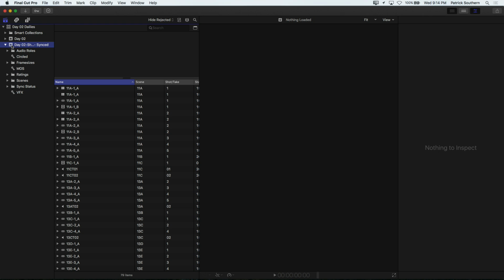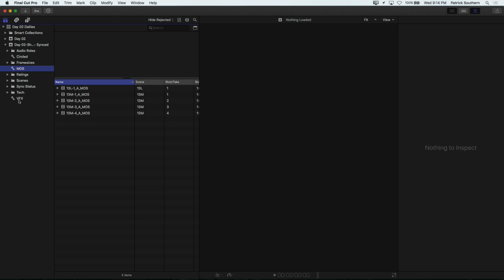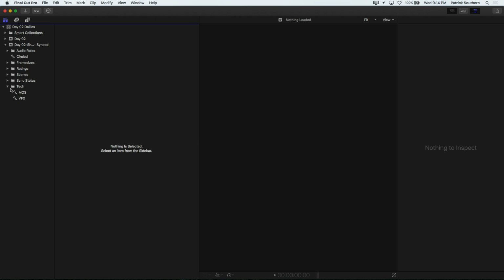Now, the trick is to prep our event so that it's useful to our editor. So I'm going to do a few things in terms of managing my keywords and keyword collections to make it a little bit easier for Gergana once she receives the footage. First thing I'm going to do is create, by pressing Command-Shift-N, a new folder for some of these keywords that are just kind of out and floating. I'm going to create a tech folder and add my MOS and VFX keywords to that folder.